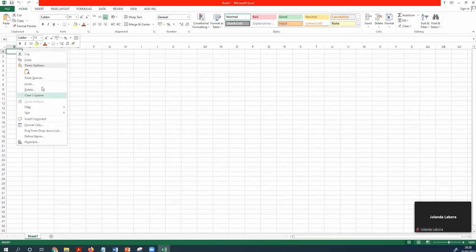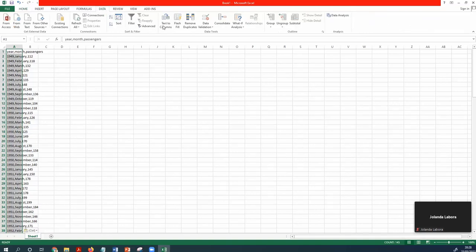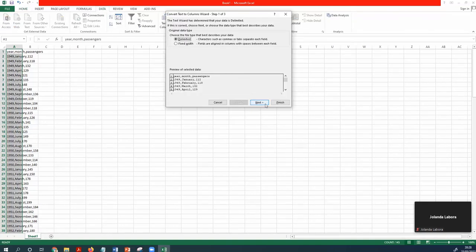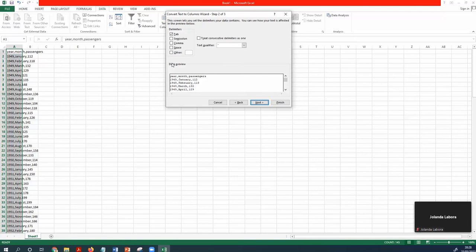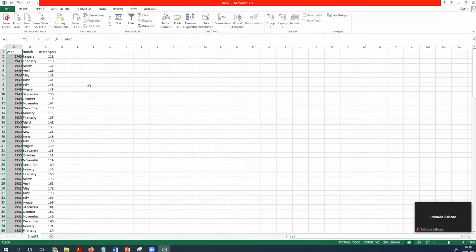Control V. Oh, this one. Paste the data. Okay, the data is here. You can text to column the data. Next, using the comma. Next, and then general, and it's finish. So this is the data.